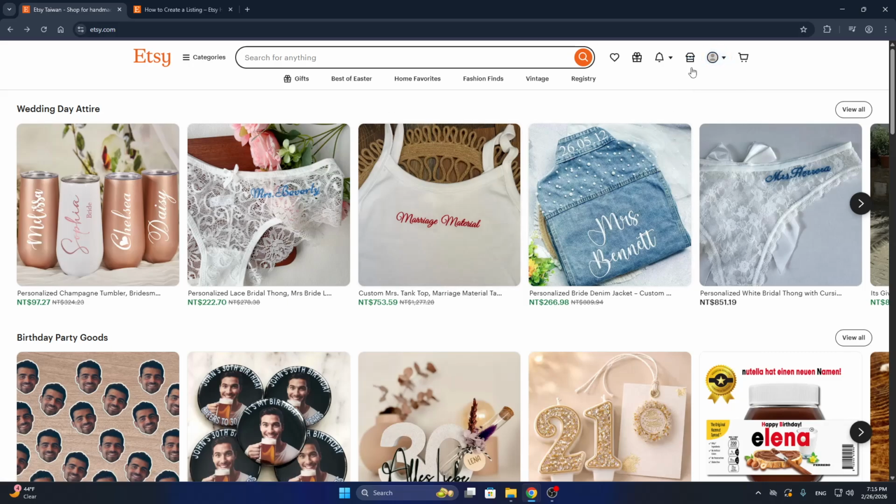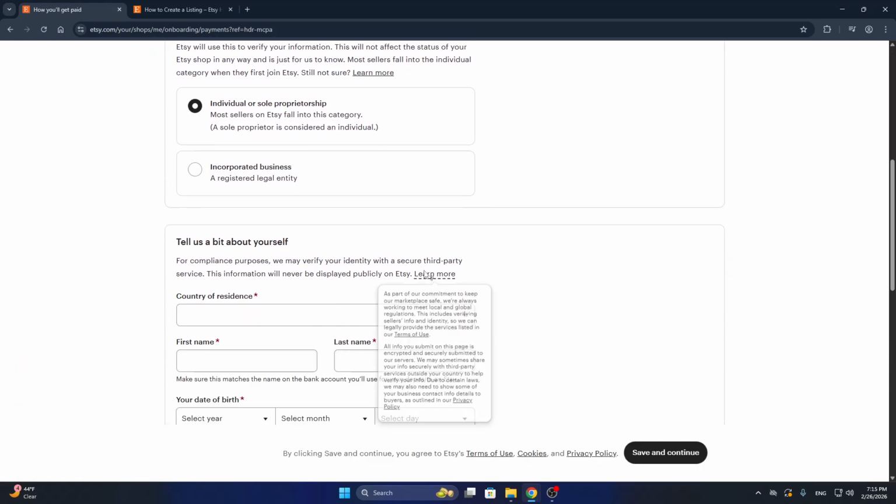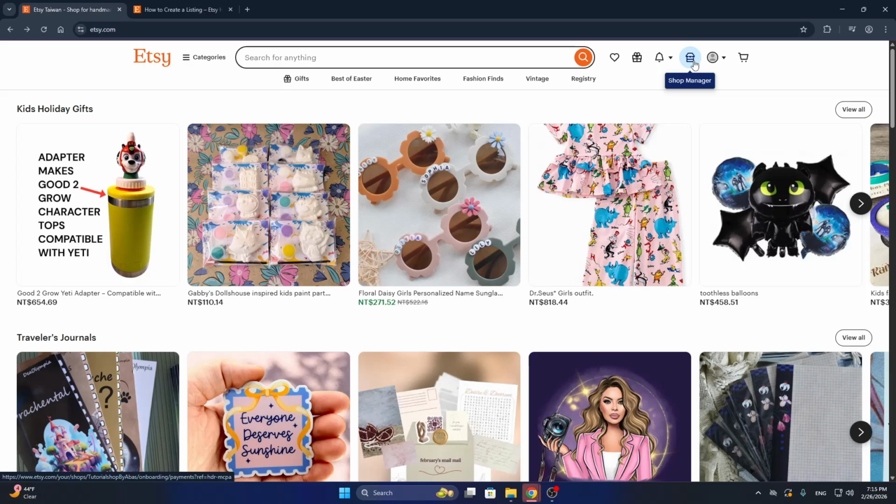And from here, now we can get started with accessing our shop manager in the upper right corner. This is what's going to enable us to set up a shop if you do not already have one set up. If you already have a shop, you're going to go ahead and be able to access your shop settings directly from the shop manager, and this is how we can get started posting a listing.